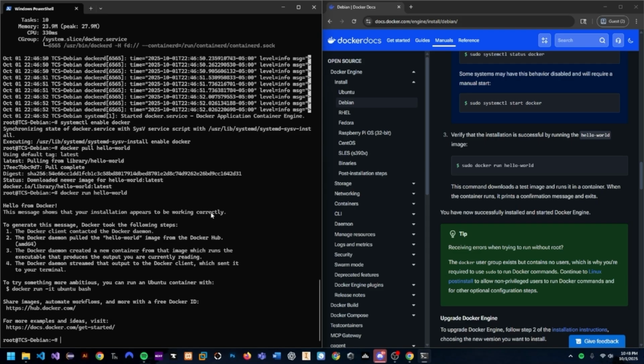Hello from Docker. So it is working correctly, and that is how you install Docker. All you have to do is pull some container off of the internet and throw it into Docker, and it should work.